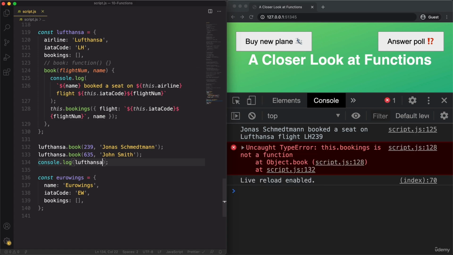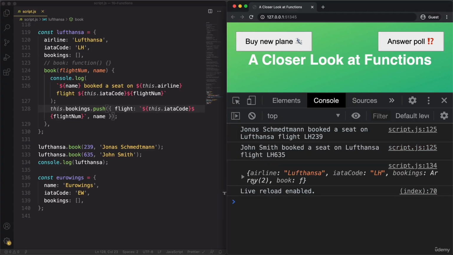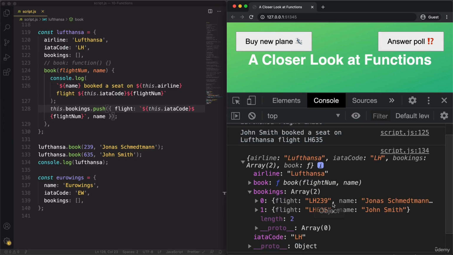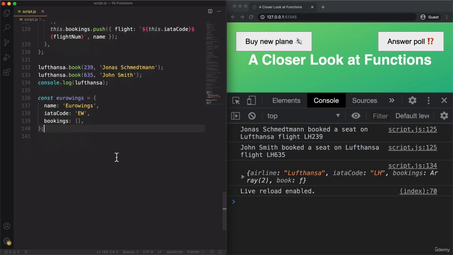So this.bookings is not a function, and of course it's not. We need the push method indeed. And so now you see that we have an array of our two bookings here. So that works perfectly. But now anyway, going back here to Eurowings, of course we also want to be able to take bookings for a Eurowings flight. So as being this airline, right?